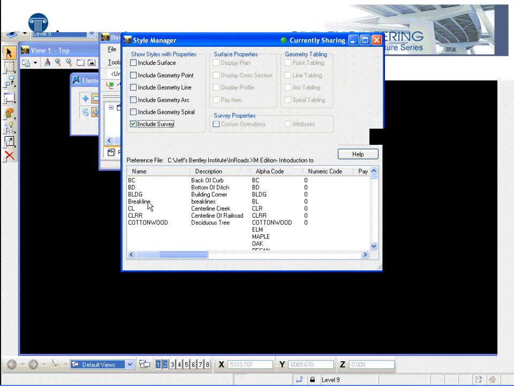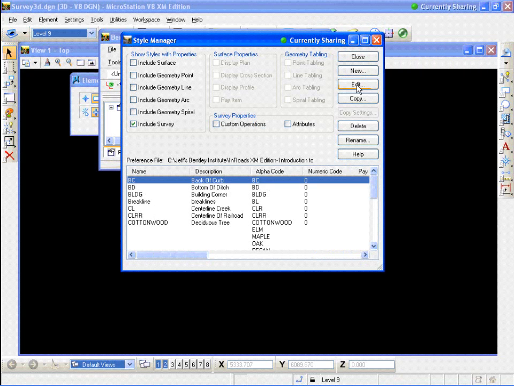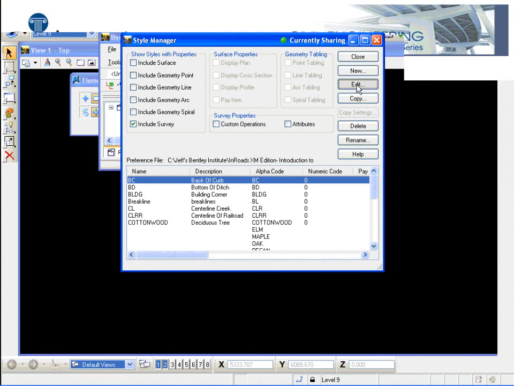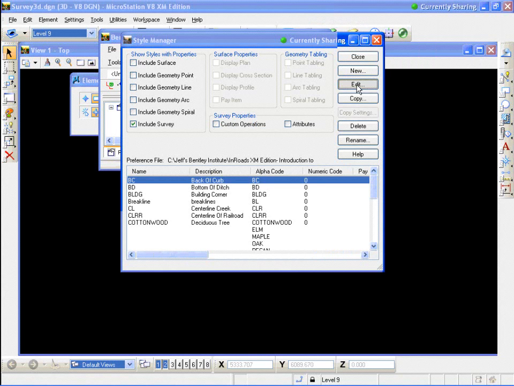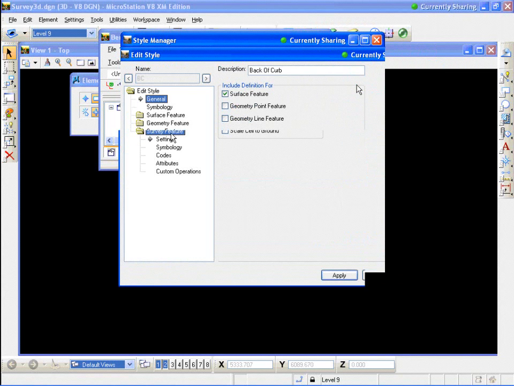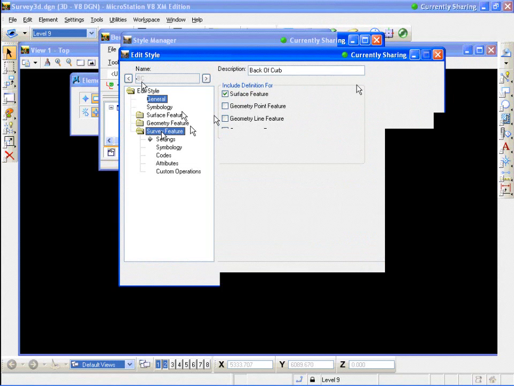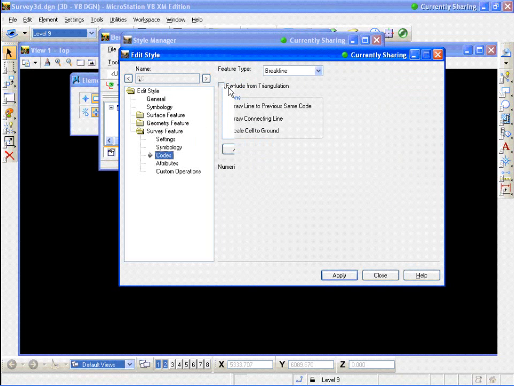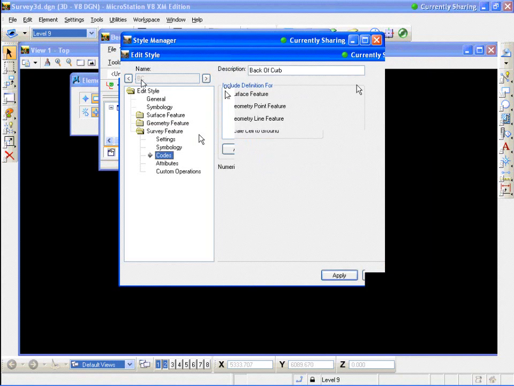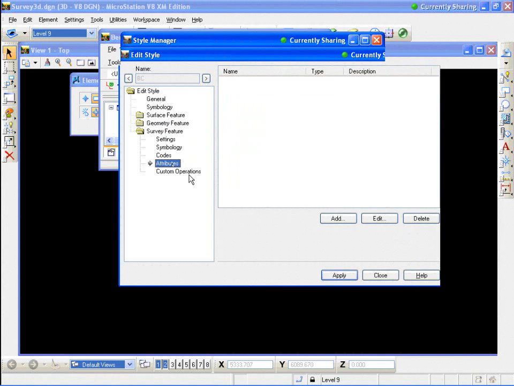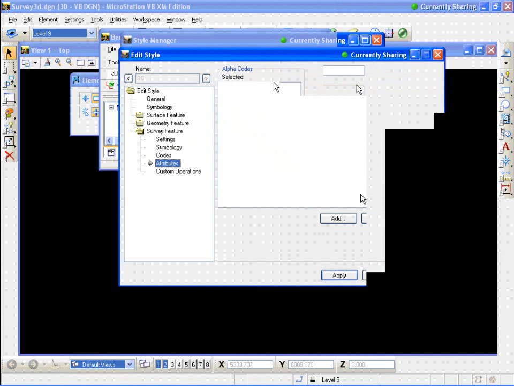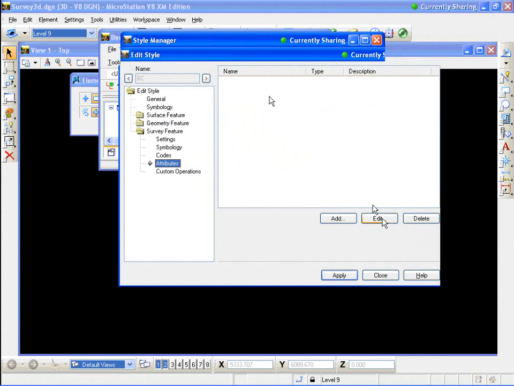So what I want to do is just go into one, back of curve, and I'll go into Edit. I'm just going to show you one little box and a little feature they added to survey. Here's my back of curve, that's the name of my feature, and here's the survey feature. My code is back of curve. This is my survey code that's in this box. And under attributes, if you had attributes in here, you could edit them with this button here. You used to be able to just add and delete, but now you can edit.